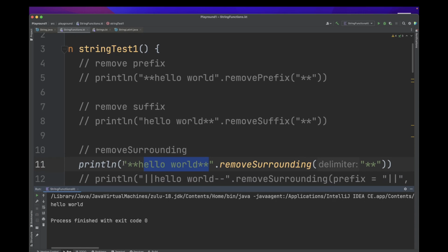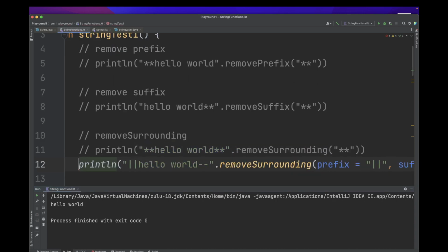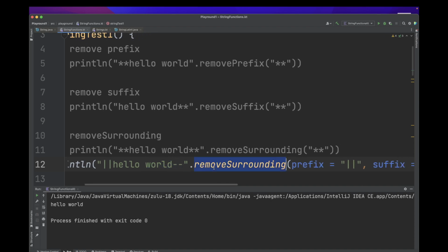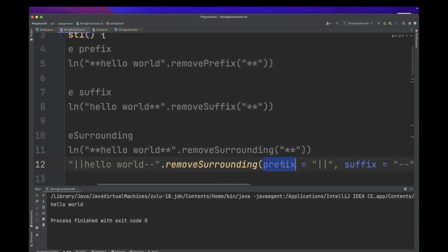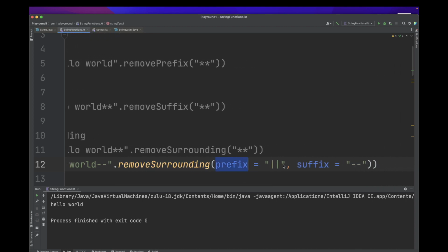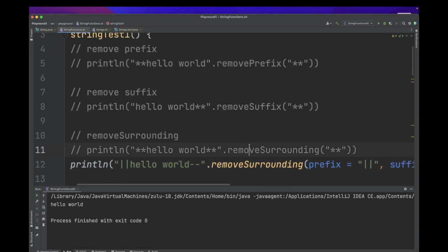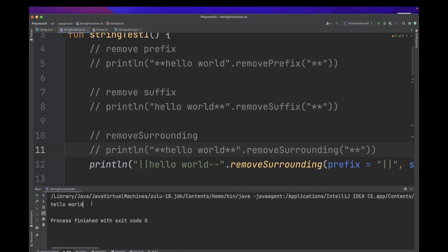And so if we run this again, we should expect to get hello world. And that does work. Now, let's say sometimes maybe the prefix and the suffix are not the same, but you don't want to call this also 2 times, right? You can do both at the same time. So for example, here the prefix is these pipe characters, and then just these dash things here for the suffix. So we can use removeSurrounding still, but we can specify a different prefix and a different suffix, right? And so if we do that, run this, we should get hello world. And that also works, okay?